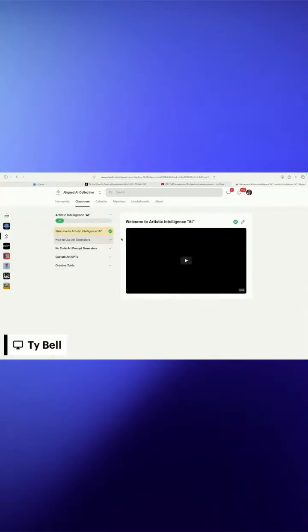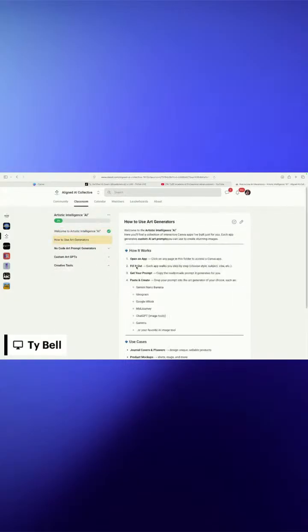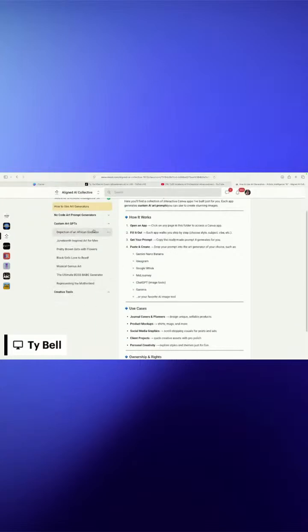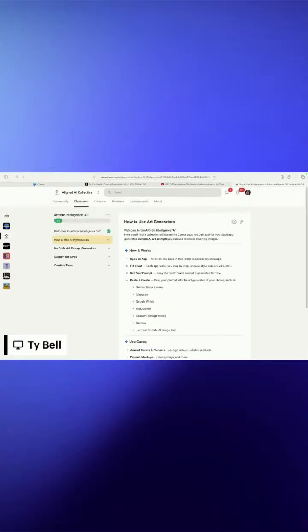You get a welcome here again, how to use the generators, and then the drop down to all the no code app generators I've created so far. You're going to get my GPTs that I've done, and I forgot what's supposed to go here, but that's to come. There have been new ones added here, and I'll show y'all that in a minute.